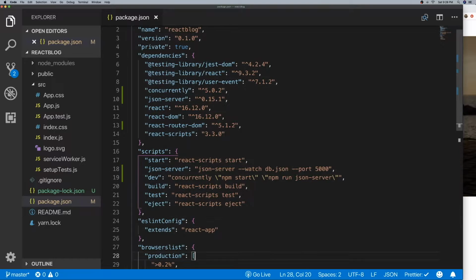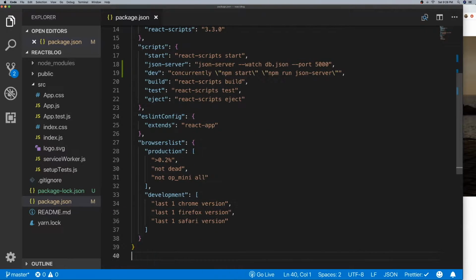And then down here, we'll add another property. This will be the proxy, and set that equal to http://localhost:5000. This way, whenever we make any requests in our React app to, let's say, /posts, we don't have to put the localhost 5000 URL. It'll just proxy it to this URL here. And so that should be good.